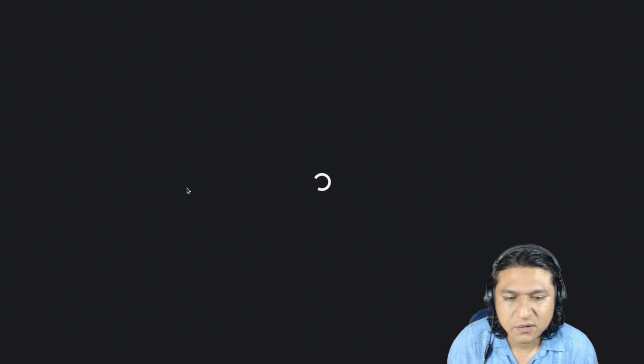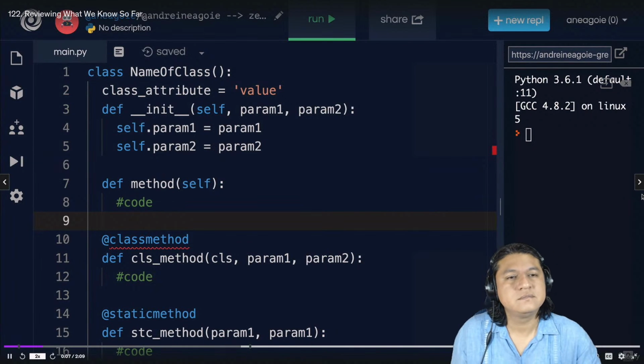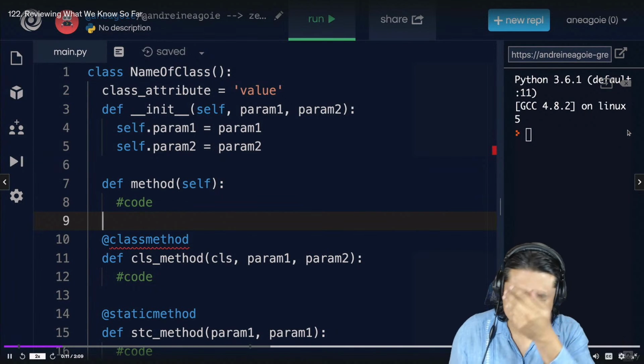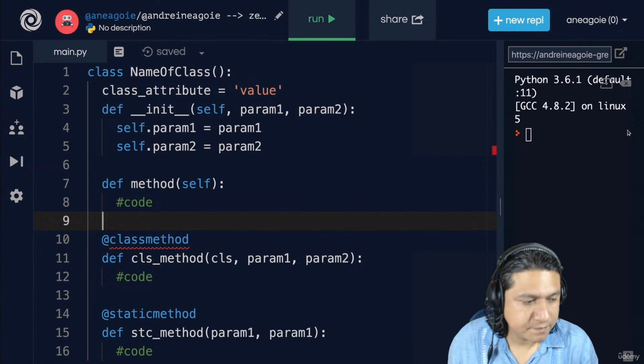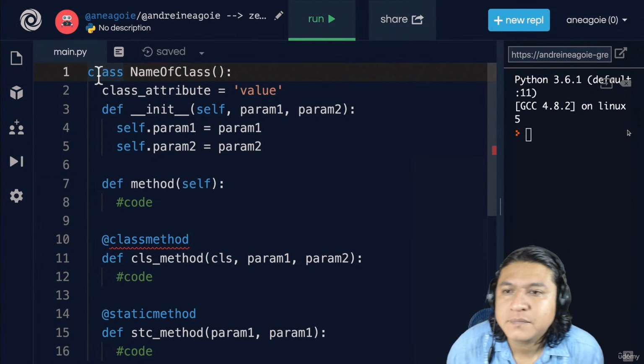Reviewing what we know so far. Up until this point, we learned that OOP, or object-oriented programming, is a paradigm, a way for us to think about structuring our code. We went from procedural to writing functions to now using things like object-oriented programming. Now, what we see is what we call classical OOP. That is, we use classes to incorporate object-oriented programming paradigms.